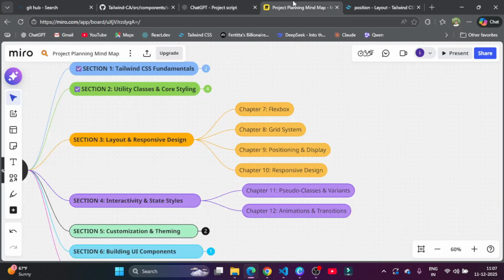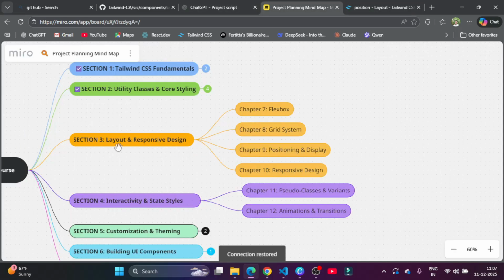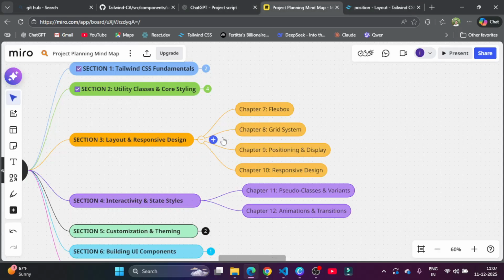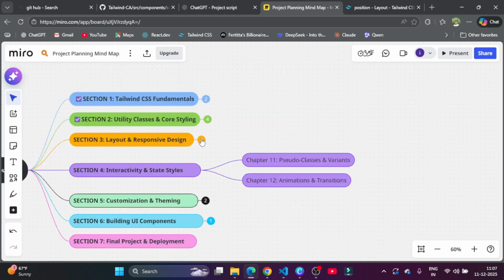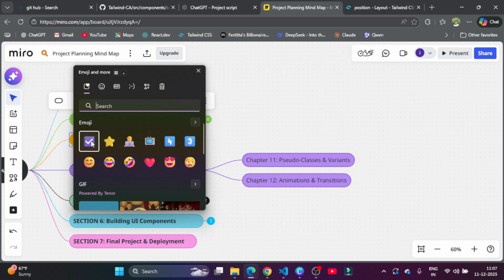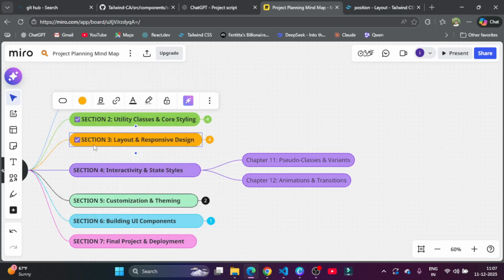And yeah, so we covered this chapter 2, and we completed section 3, right? So we completed section 1, section 2, section 3. So far I hope that makes sense.